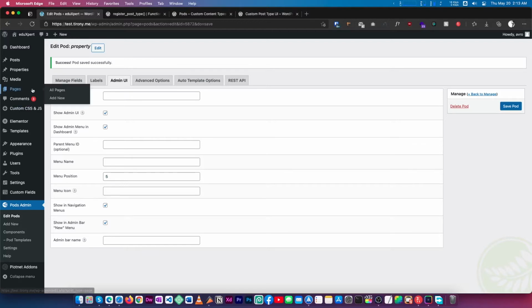Another thing is, as you can see, the default icon of our properties is like the icon of our posts, and we want to change this to something new. You can change this here. How can you do that? If you hover over this little question mark, you will see some options. We will use Dashicons. This is the default icon set for WordPress, so we will use Dashicons.